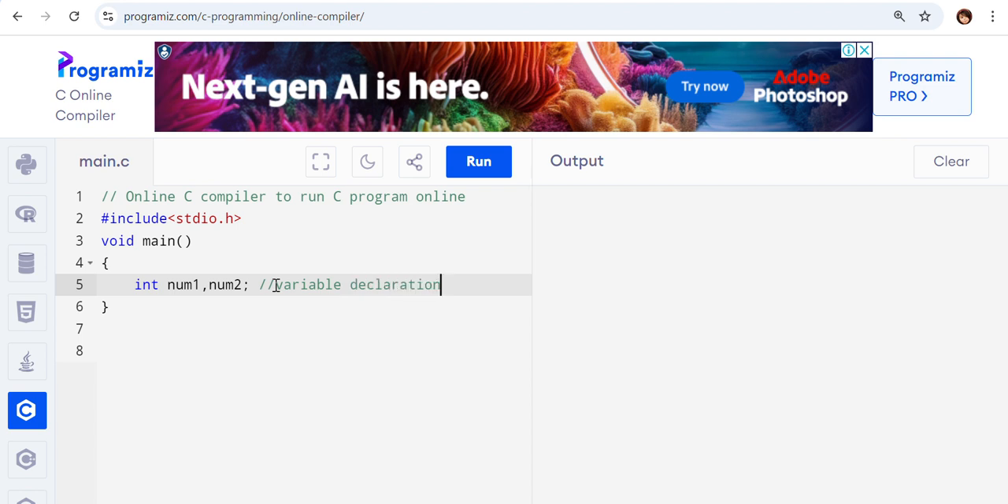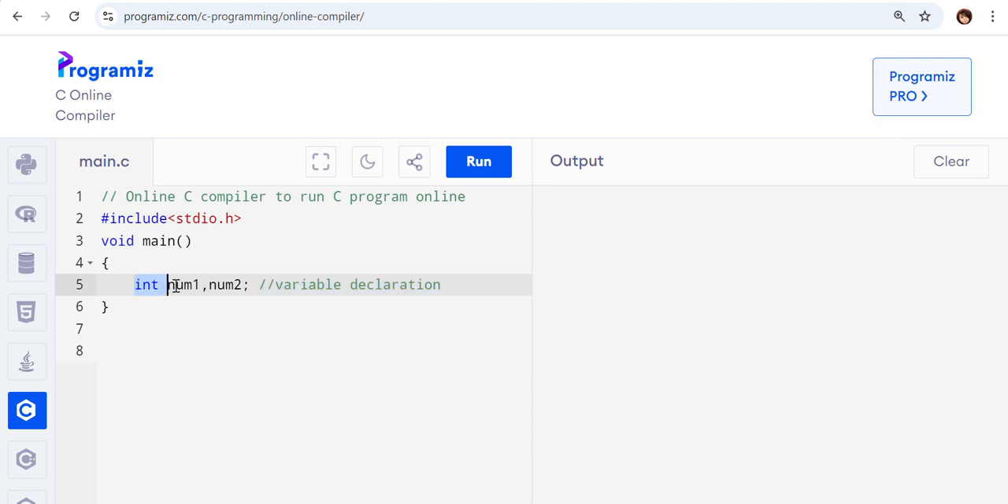So this is your variable declaration. While executing, the comment won't be part of the execution. It is only for understanding what that instruction is meant for. This particular syntax is meant for variable declaration. I'm declaring two variables as integers to store two values.